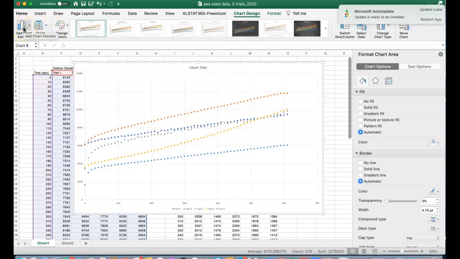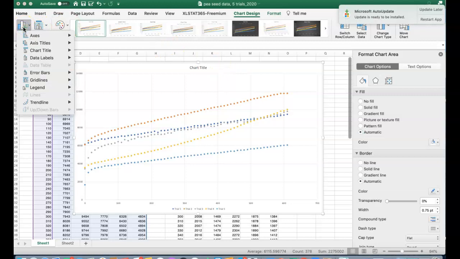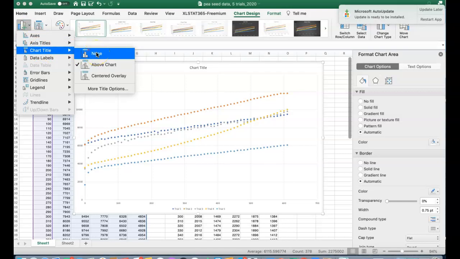Okay, so I'm going to click Add Chart Element, and you can see there's a bunch of options here. One of the options I want, first of all, is to get rid of my chart title, because I'm going to put my title in Microsoft Word under my graph, so I don't need a title here. So I'm going to go to Chart Title, and then take it off. Just go to None.